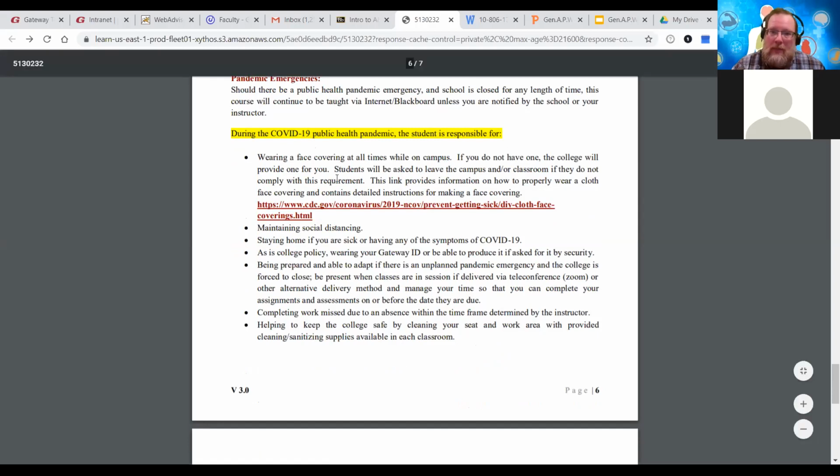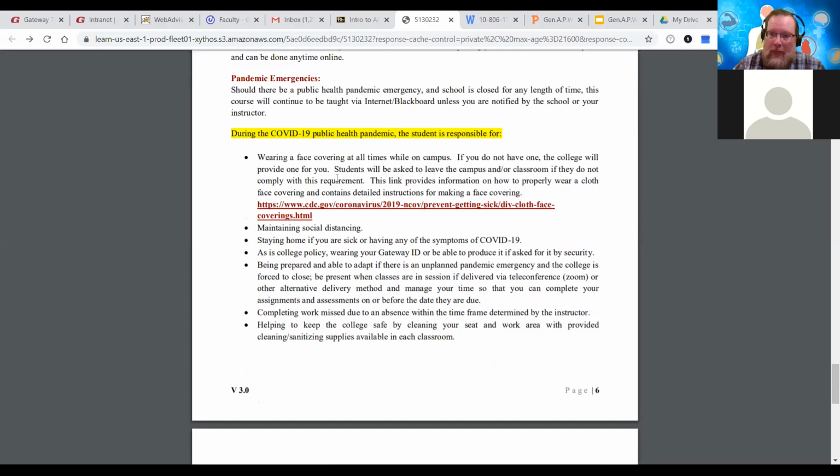So certainly, obviously, we're social distancing for this class, but you may have other classes where you have to be on campus. So Gateway has taken major steps to ensure social distancing and all the stuff you hear about constantly, right? The washing of the hands, the social distancing, the wearing of masks, plexiglass, on and on.